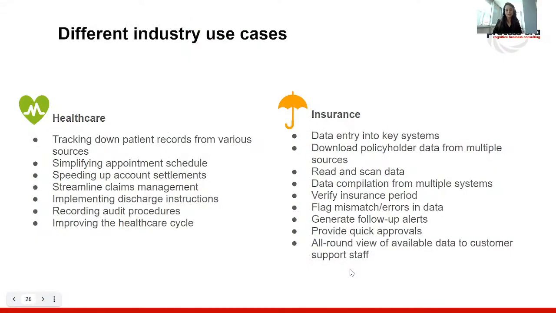There are some different use cases for healthcare and for insurance. For example, in healthcare, you have the ability for the robots to track down patient records from various sources. The robots can simplify appointment scheduling, as well as speed up account settlements, streamline claims management, implement discharge instructions, record audit procedures, and improve the healthcare cycle in general. For insurance, some examples of the use of RPA are data entry into key systems, the download of policyholder data from multiple sources, reading and scanning data, data compilation from multiple systems, etc.